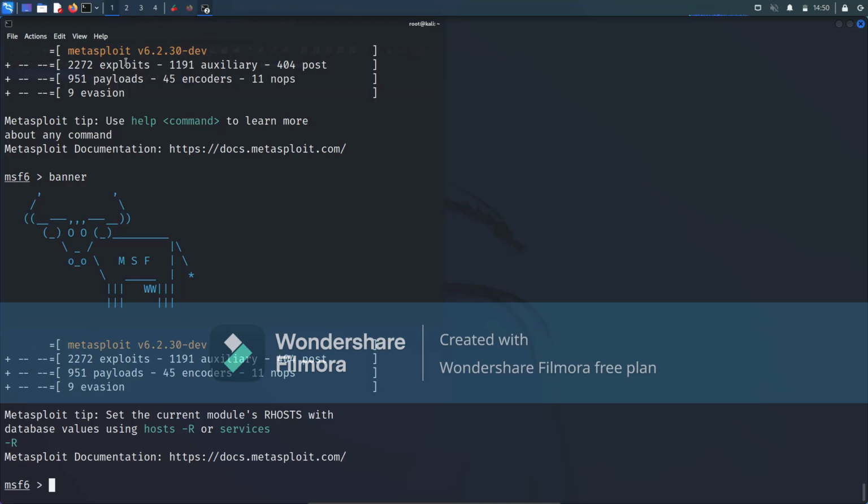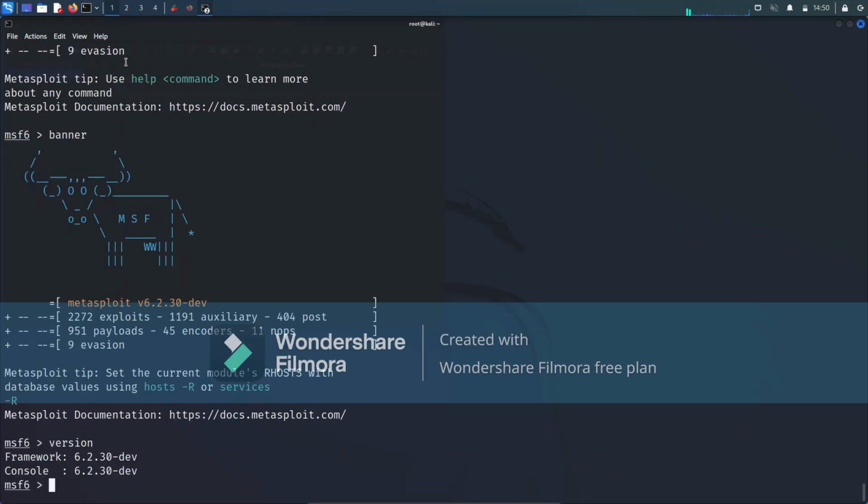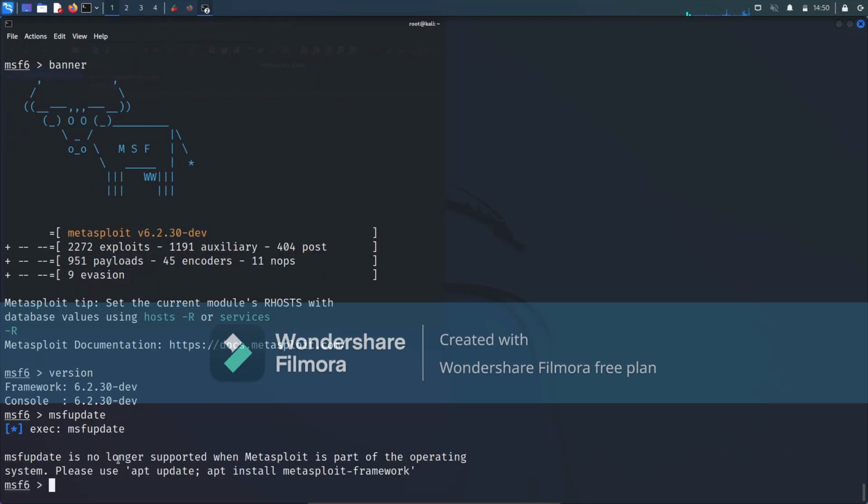If I want to see the version of Metasploit, then just put version. The version is 6.2.3 development, whatever it may be. And now I want to update Metasploit. How can I do that? msfupdate. This will update Metasploit.